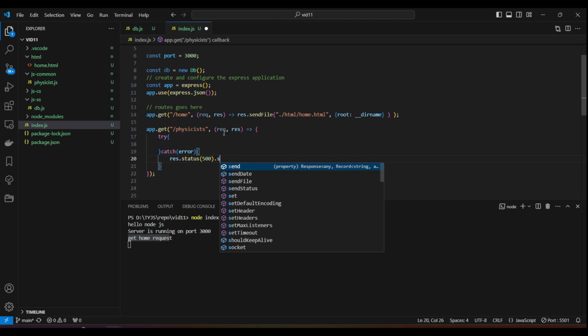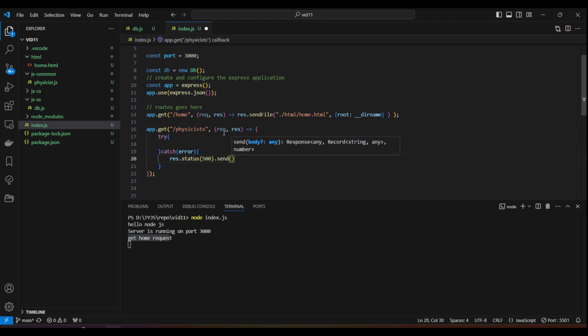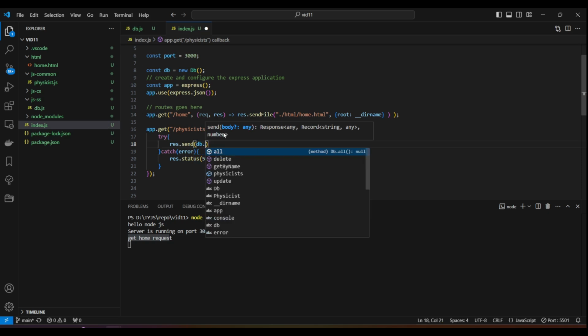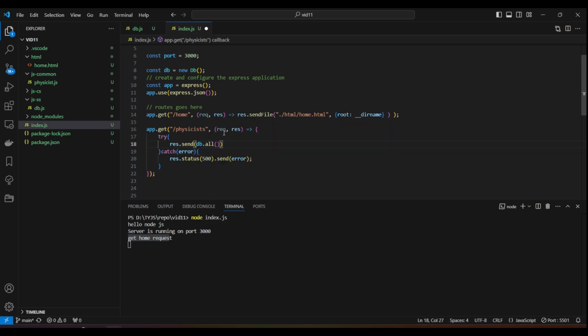And then we will use the function send of this response, and we will send just the error. Maybe if you're doing a professional website, you don't want to send the whole error because this could contain information which you don't want to expose to the client. But for now, let's not worry about that. And then inside this try, we want to send the list of the physicists. And for that, we simply use the response and then send db.all. So remember, this function will return the list of all physicists. And inside this function, send, this list will be converted to JSON and then sent as a response to the client. Let me save here and stop the server and then rerun it.